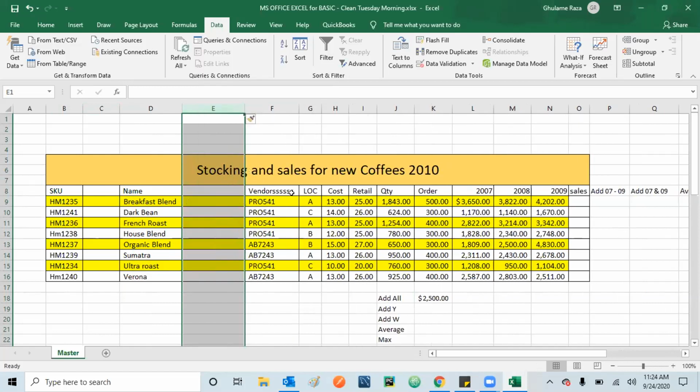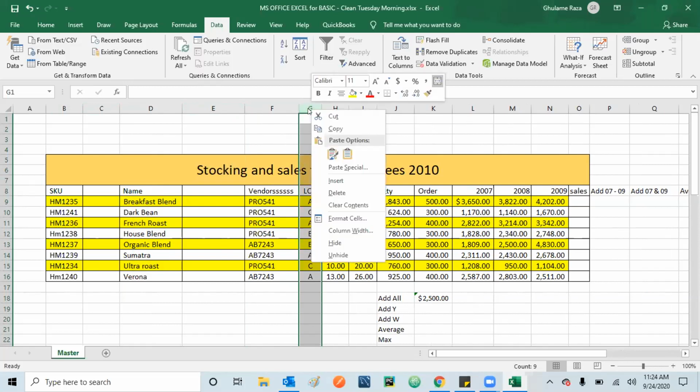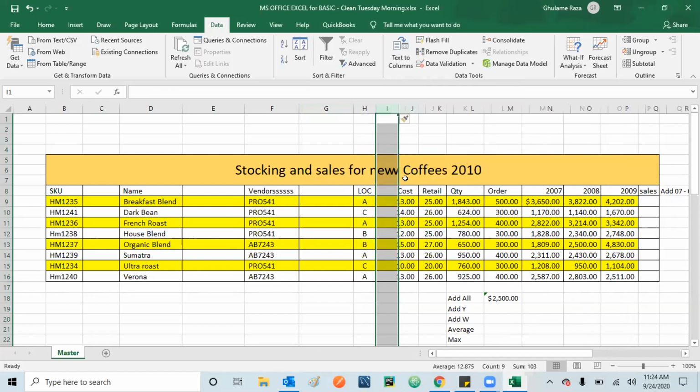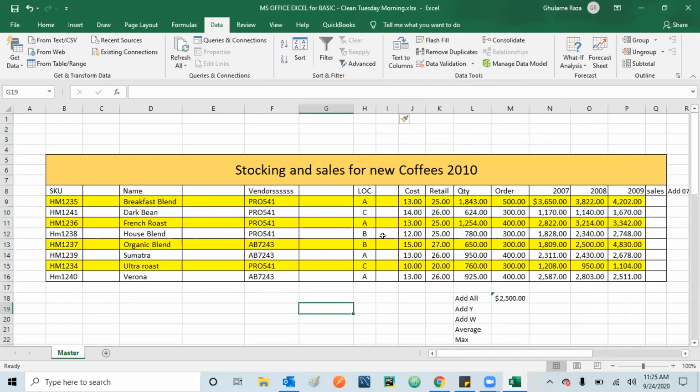Then again, I want one more blank column after vendors. So I'll go to the next column, which is after vendors. I select it, I right click, and it will give me an option of insert. I just click insert. And then again, I want one more blank column after LOC. I see that LOC is in column H, so I can go to column I. Then I right click and click insert. So that's how you can see that blank columns are created.